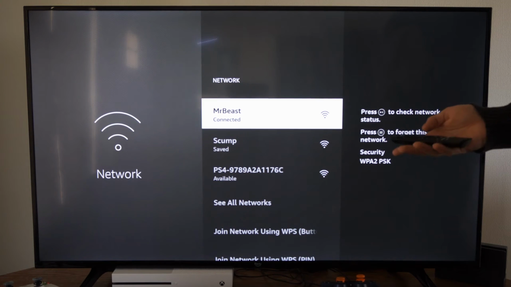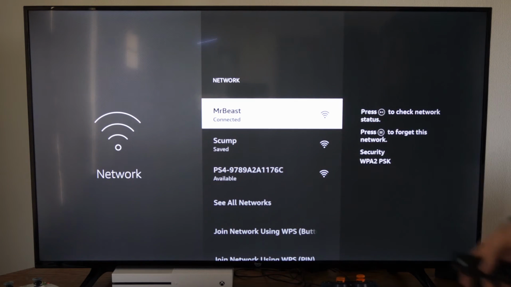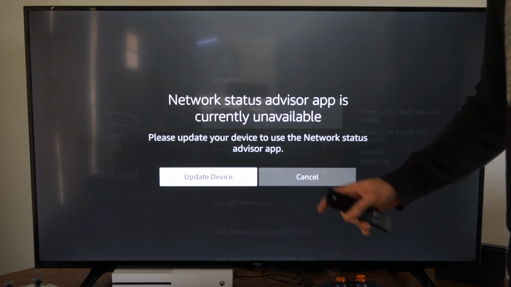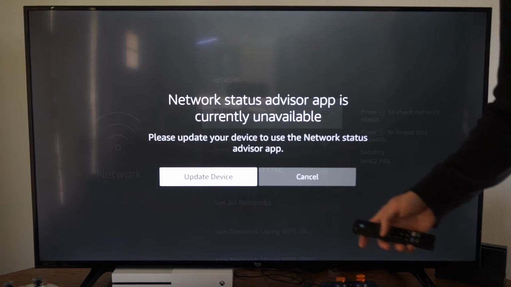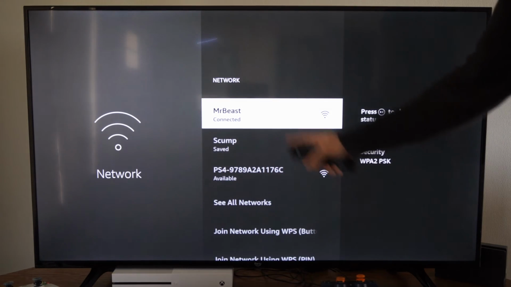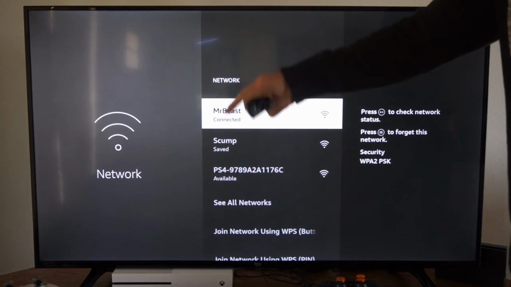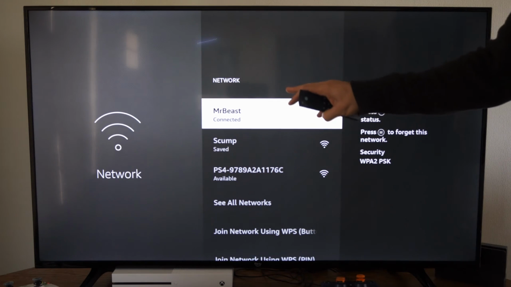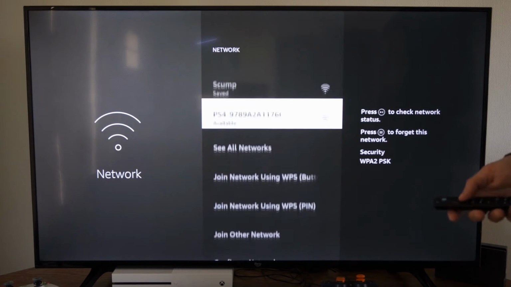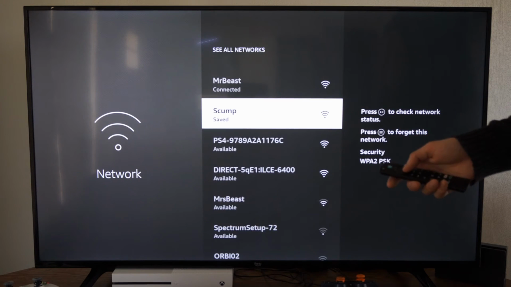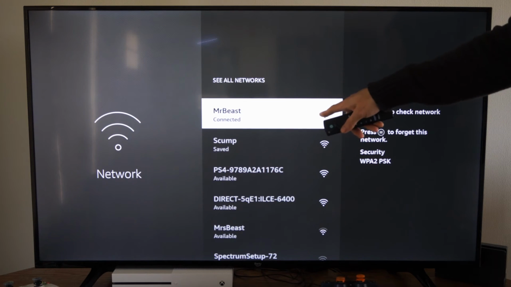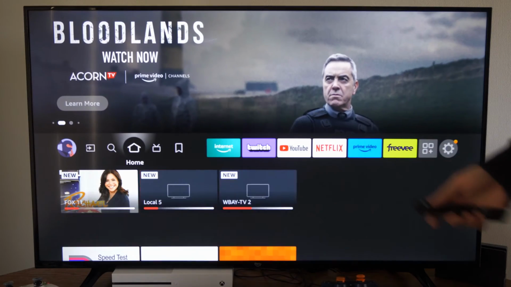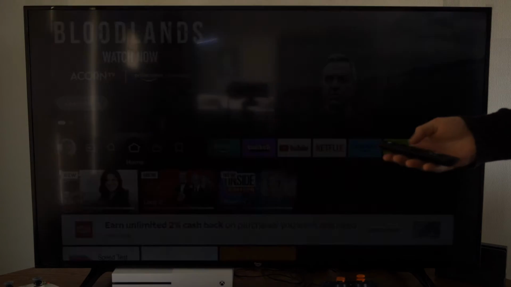Now for me, this doesn't work, but if I press the play button on the network, I can go to the network status tool and I can see whether or not this is 2.4 GHz or 5 GHz. Sometimes your router name may be a bunch of numbers with 5G at the end of it, and that's an indication that it is a 5 GHz connection. Otherwise, you can go to see all networks here. So I know my 2.4 GHz connection is Mr. Beast right here.